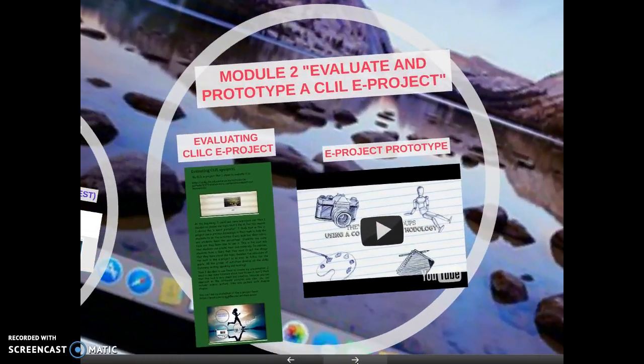The next challenge is module 2, Evaluate and Prototype an Ictclil project. In this part, I created an evaluation, a little rubric about how to evaluate an Ictclil project. You can see all the things that I put, and I created a presentation to evaluate a project in my blog.